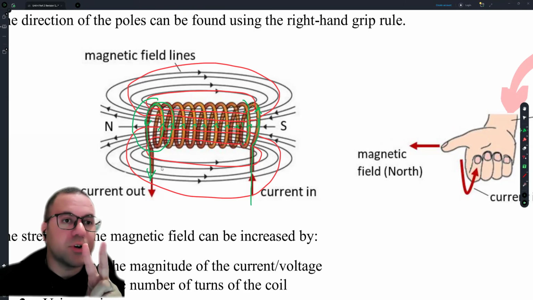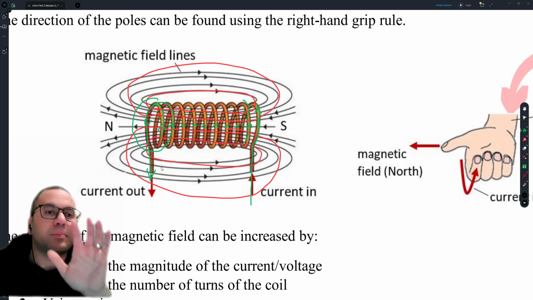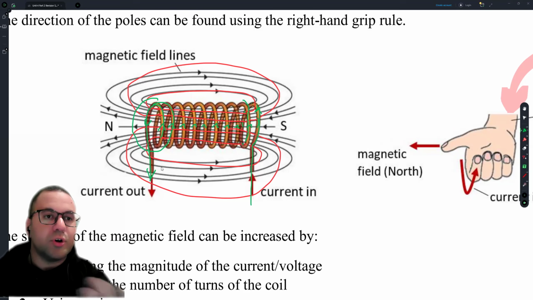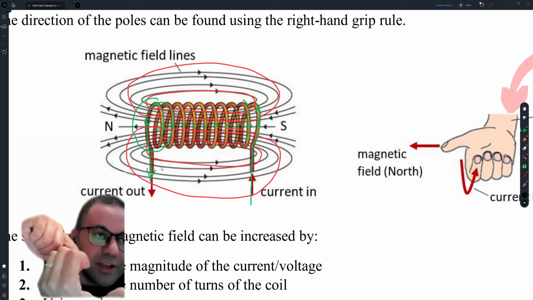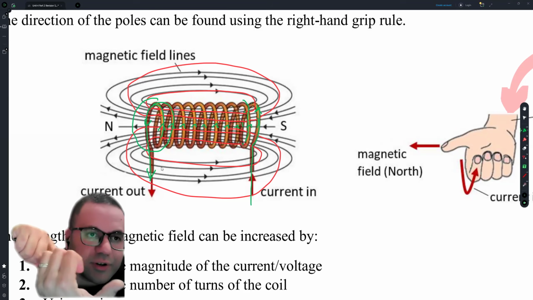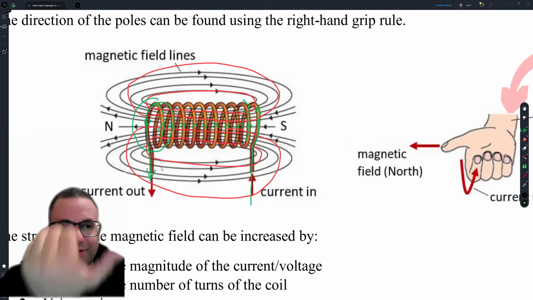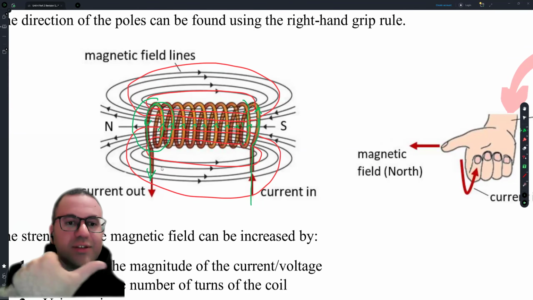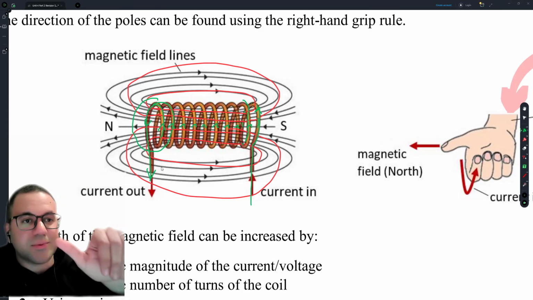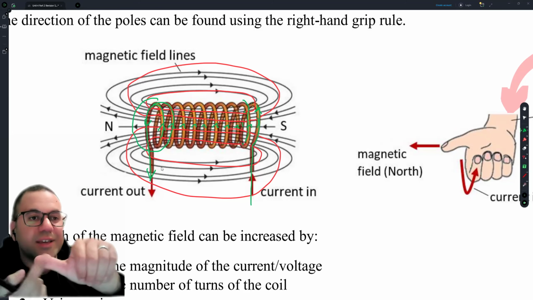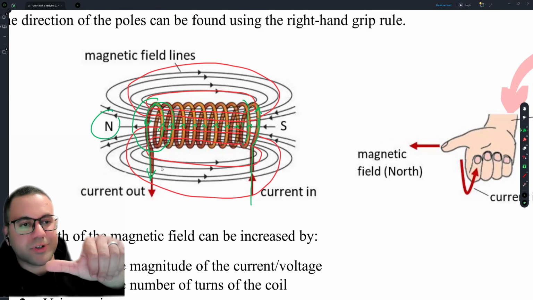You have 2 types of grips. Either you grip away from you, or you grip towards you. If you grip towards you, your fingernails show you the direction of the current. So if it's downwards, like gripping towards you, then this should be the North Pole, which it's not. But if I grip it this way, it is the North Pole. Look, North Pole is over here.